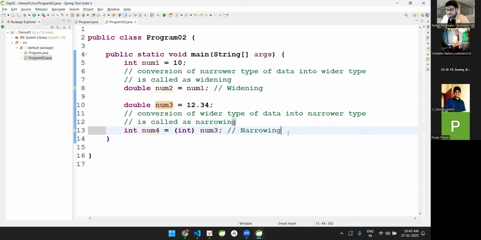Let me know any questions on narrowing and widening. Yes, if you try to print num4, it is going to be 12; the 0.34 disappears. If you try to print num3, it is going to be 12.34. Similarly, if you try to print this, it is going to be 10 because there is no loss right now. You can just print it and check.